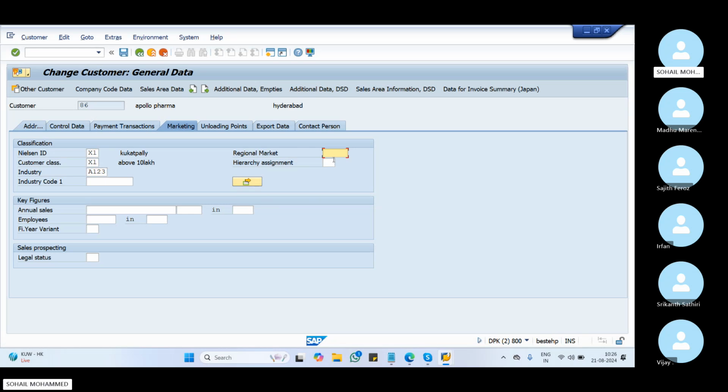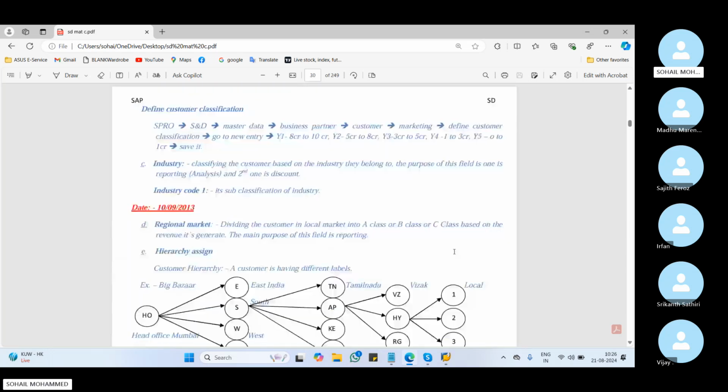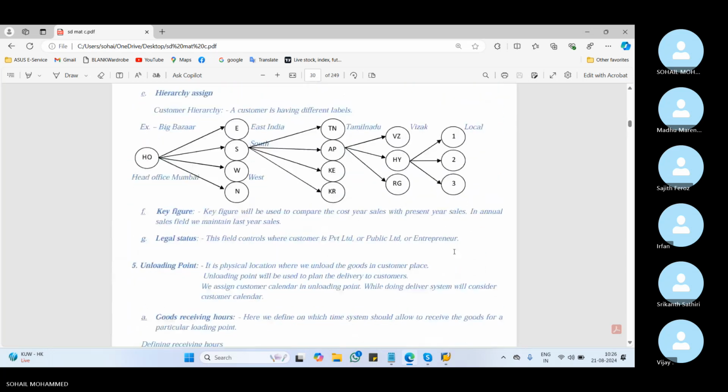So next, hierarchy assignment. What is a hierarchy assignment? I will show you the picture, then you will be able to understand much better. Hierarchy is nothing but a map. So you can see, hierarchy assigned. Here we have the customer hierarchy. Customer hierarchy is nothing but how we are tracking the customer, from the head office to the customer location. So you can see the head office in Mumbai.